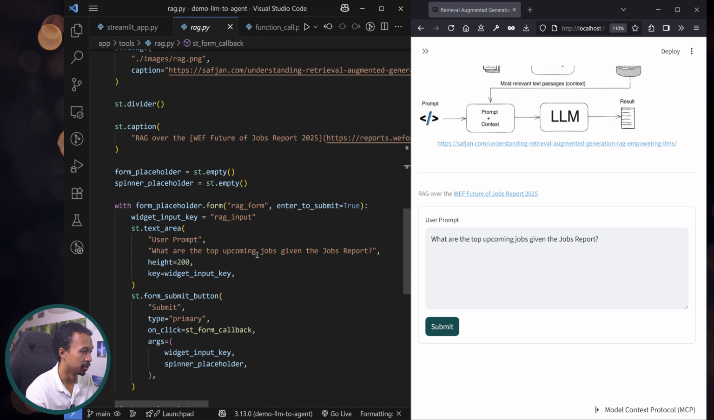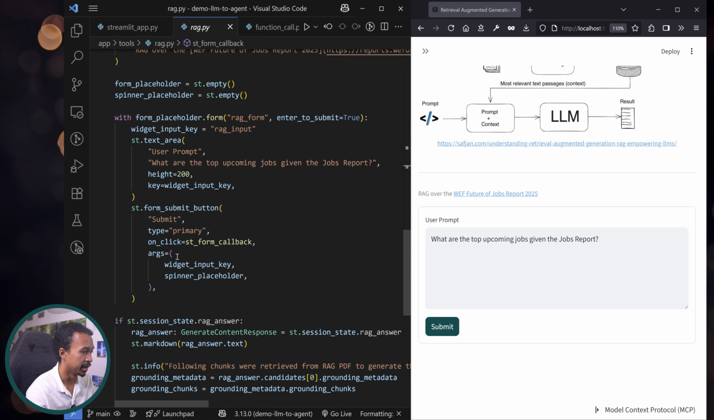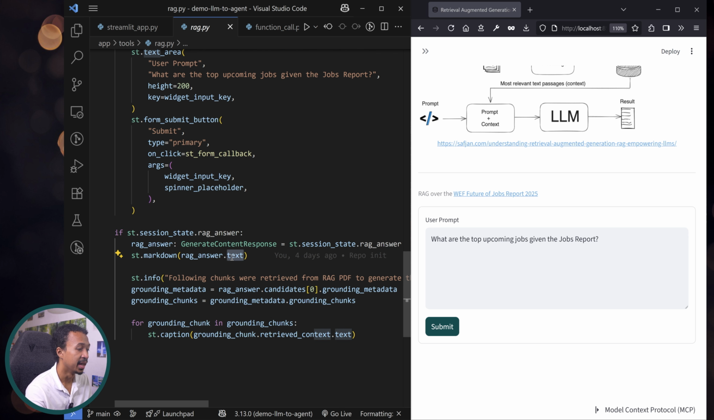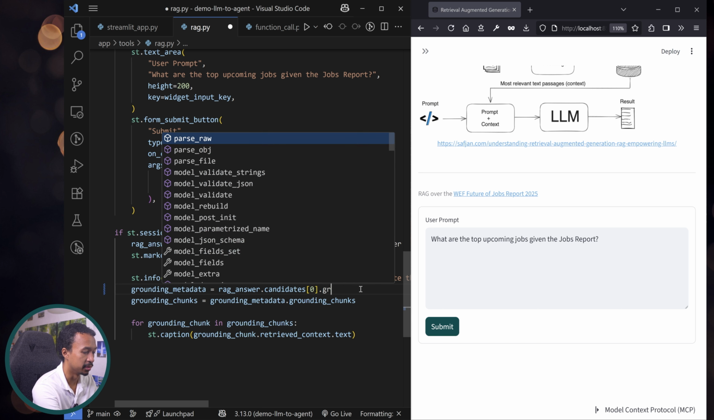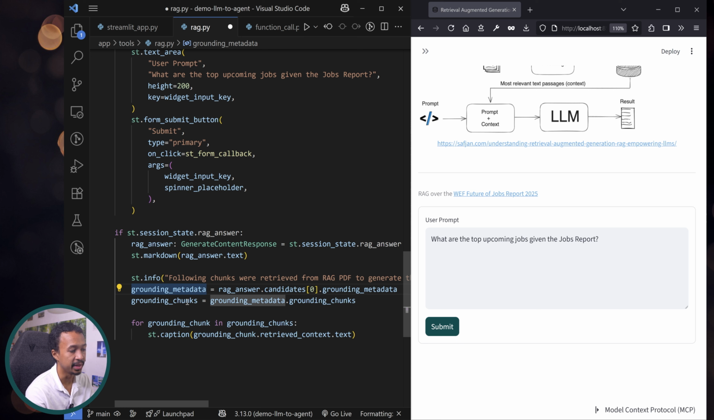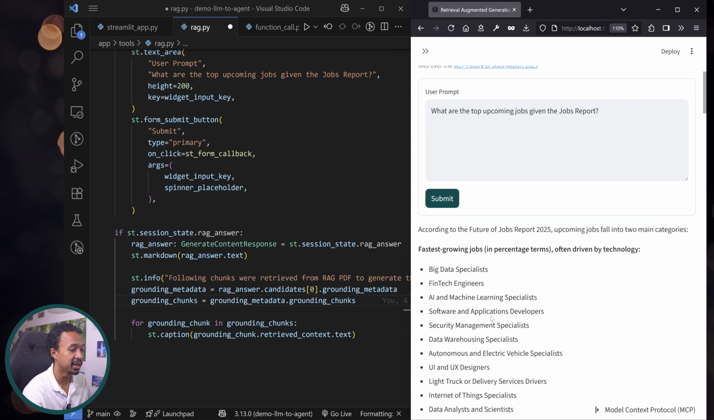If I go back to my form area, here's my onClick st form callback. It will call Gemini using the RAG engine as tool. It will store the answer in session state, and I can analyze the session state again. I get the text. I know that this text is the first candidate, so I extract the candidate 0, and I look for the grounding metadata. I store it inside a variable, then I analyze each grounding chunk from this metadata.